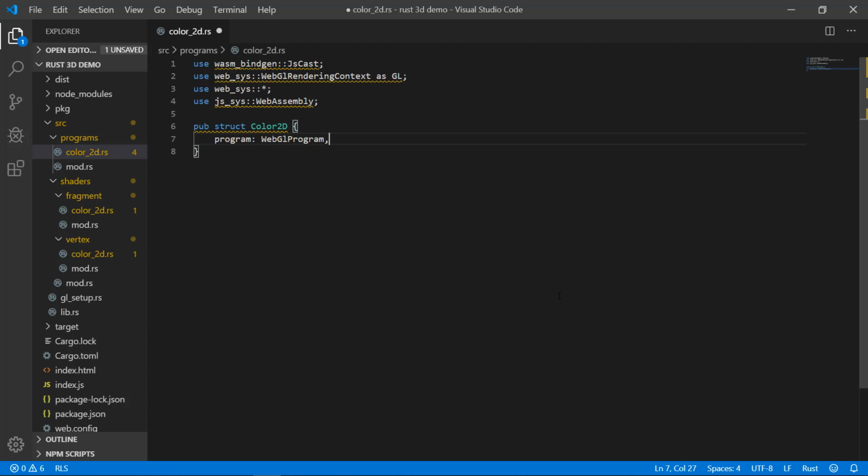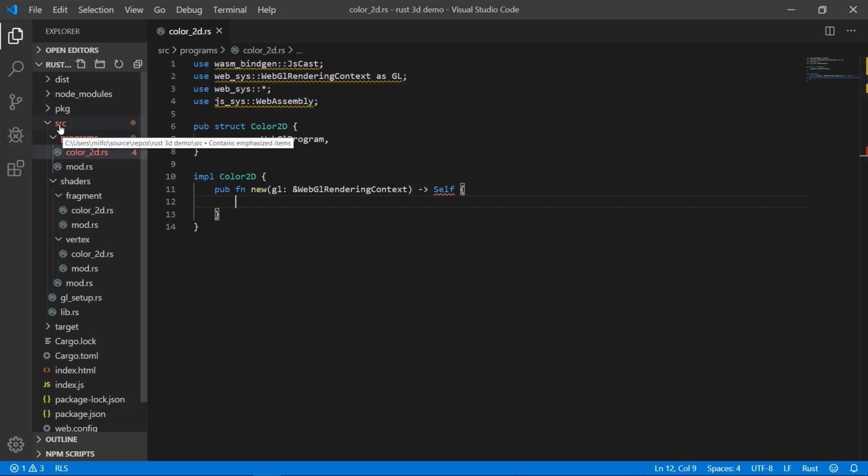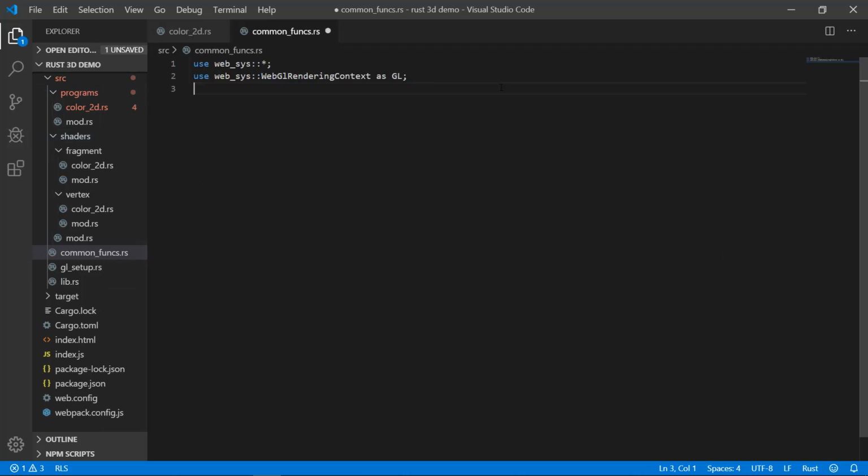To set that up, we need to bind the shaders together so that when this program runs, it knows that that's the pipeline, so to speak. Let's create an implementation block for color 2D and create the new constructor. Because the process is so standard in creating programs, I'm going to create a common functions area and have the code in there. I'll come back to this once I'm done. I'll create a file called common funcs. I'll bring in some statements that I know I'm going to need.